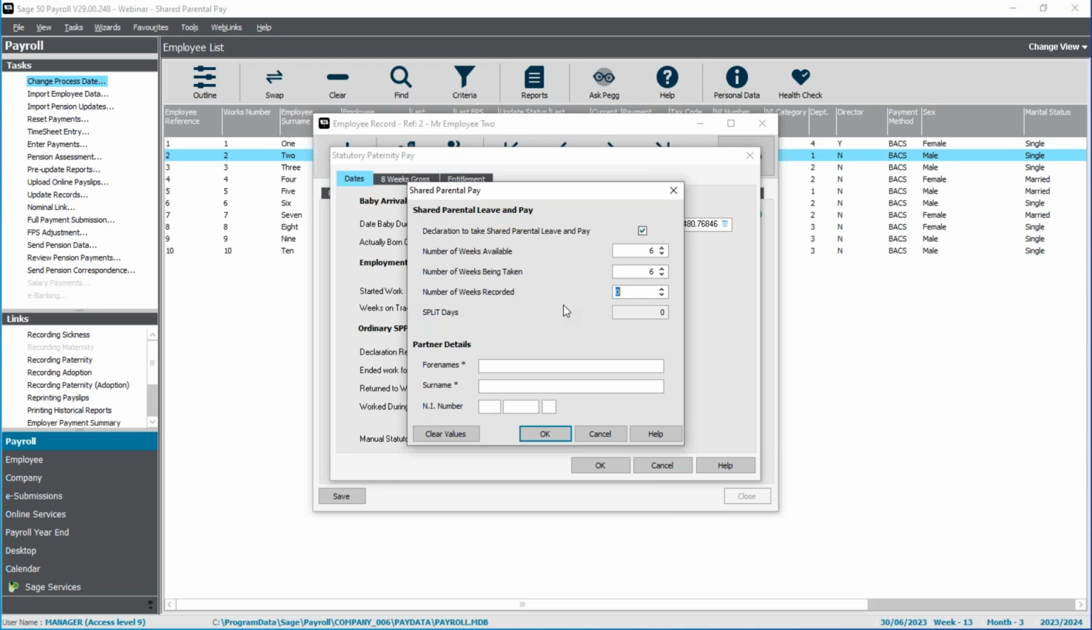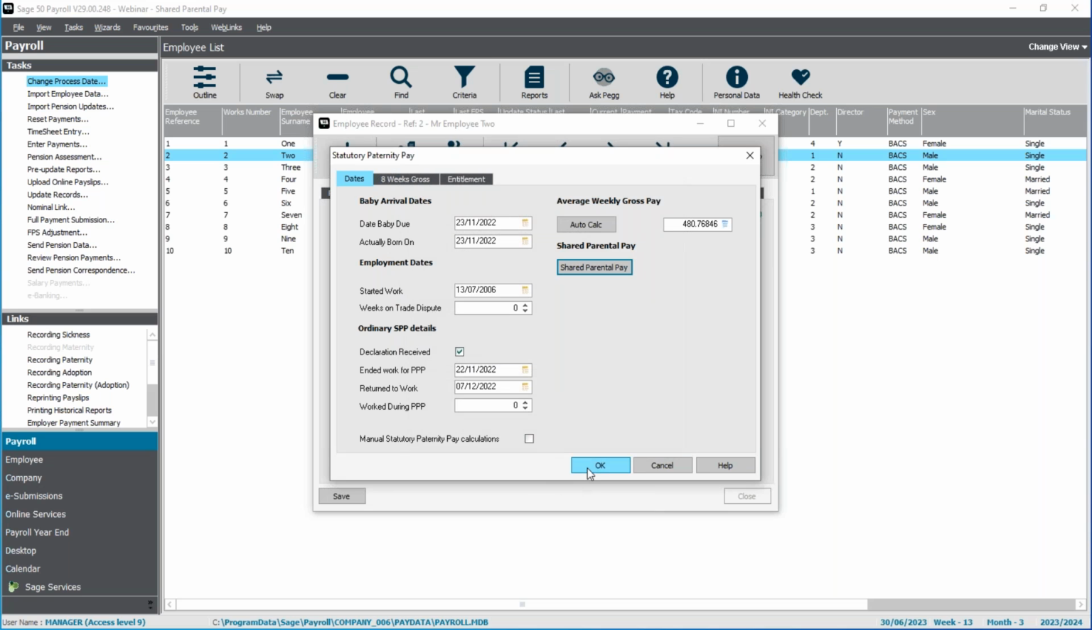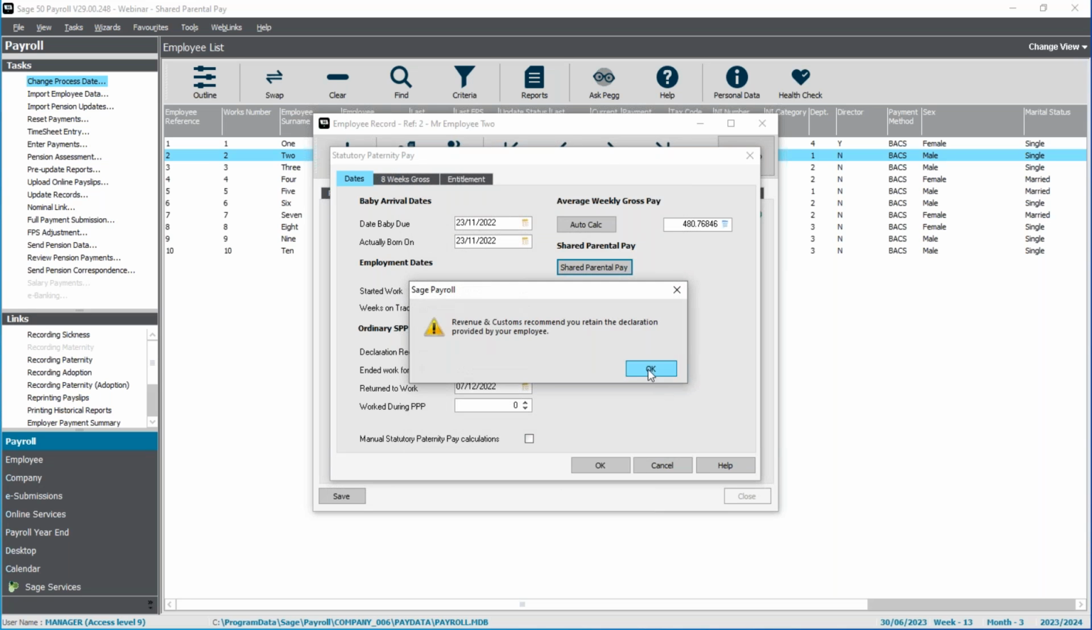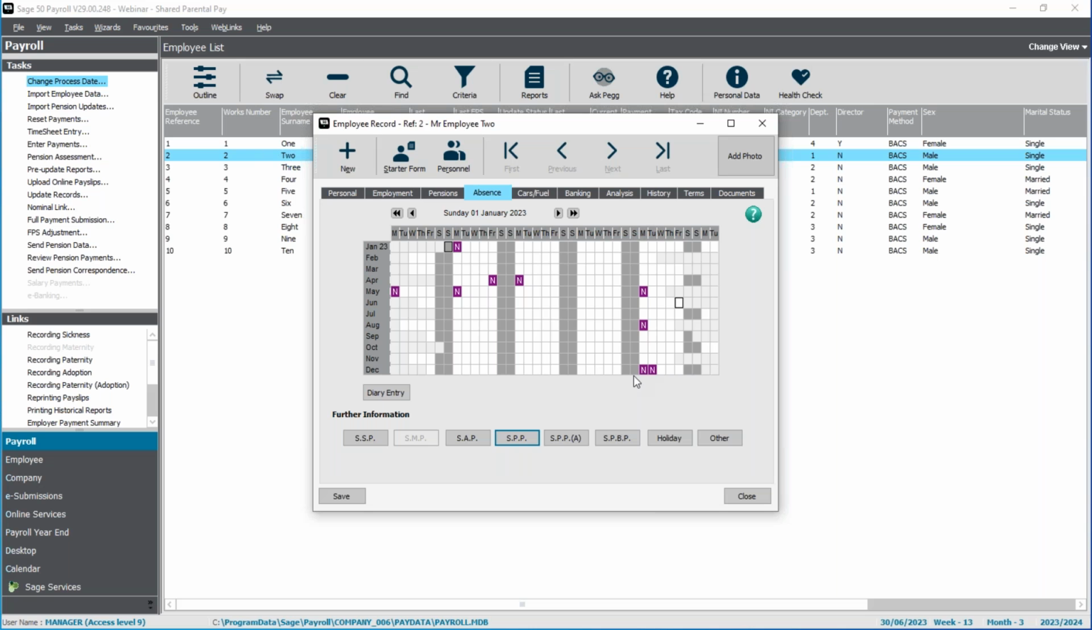And the number of weeks recorded, you would leave at 0 because that needs to be recorded on the absence diary. So what you then do is you enter the partner details, which again will be on the form. And their NI number should also be provided on that paperwork. And if you click onto OK, and then OK again, that has then established the 6-week entitlement to the shared parental pay. Now, what you then need to do is to enter the absence.